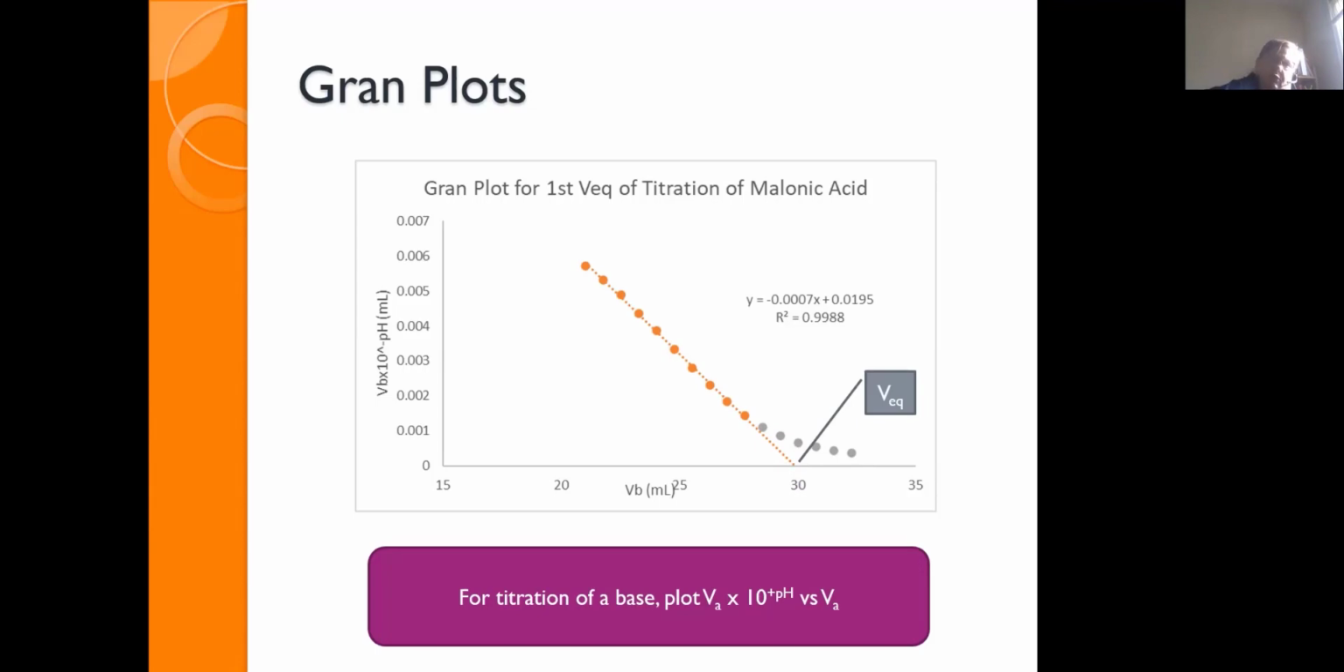This is for titration of an acid, the one that's on the slide. If you're going to titrate a base, then this becomes volume of the acid on the x-axis, and the y-axis becomes volume of acid times 10 to the positive pH. So notice the change in sign in the exponent when you're titrating a base. That would mean the titrant would be acid. So you'd have VA and VA, and then 10 to the positive pH up here.